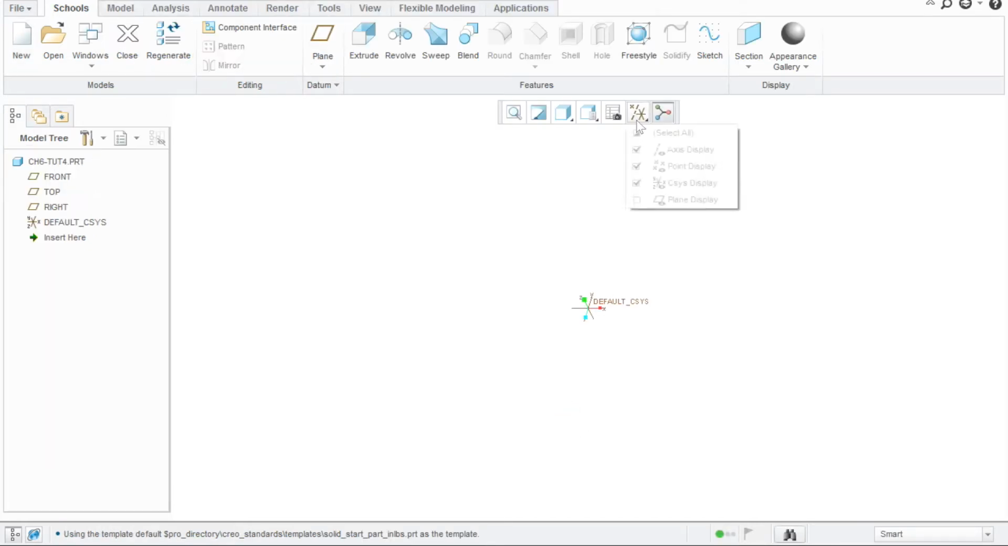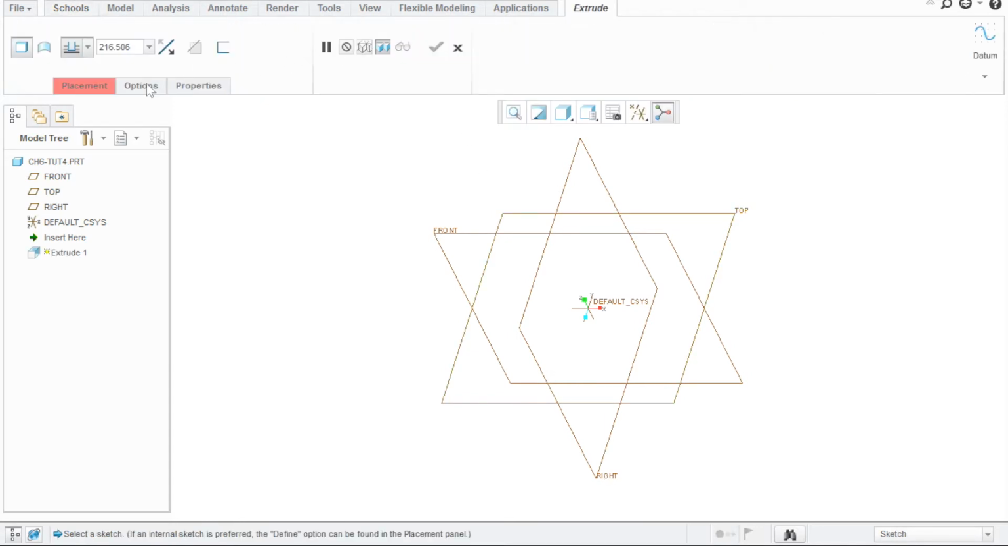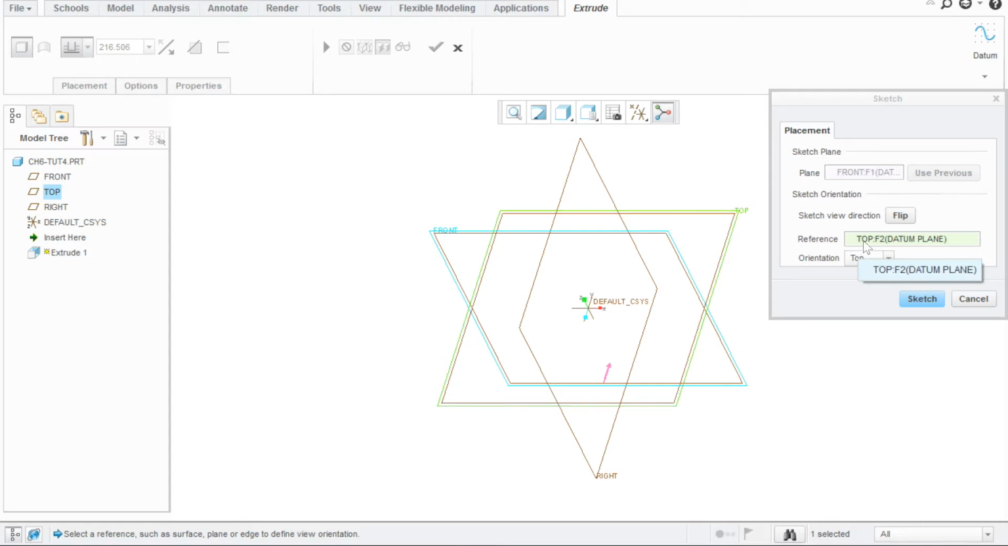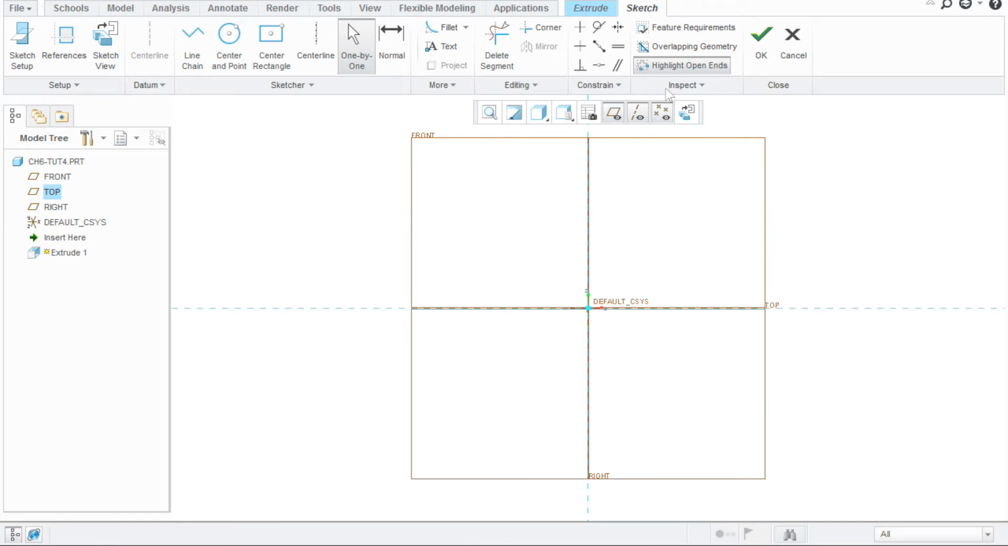We're going to activate the datum planes. So we have 3 planes: the frontal plane, the horizontal plane, and the profile plane. First we're going to use extrude. We click on extrude, placement, define, and then click on the frontal plane because we're going to place the base feature on the frontal plane. Automatically we should have a right. It says top, no problem. You just say top or right references. Okay, then sketch, and that is sketch view.